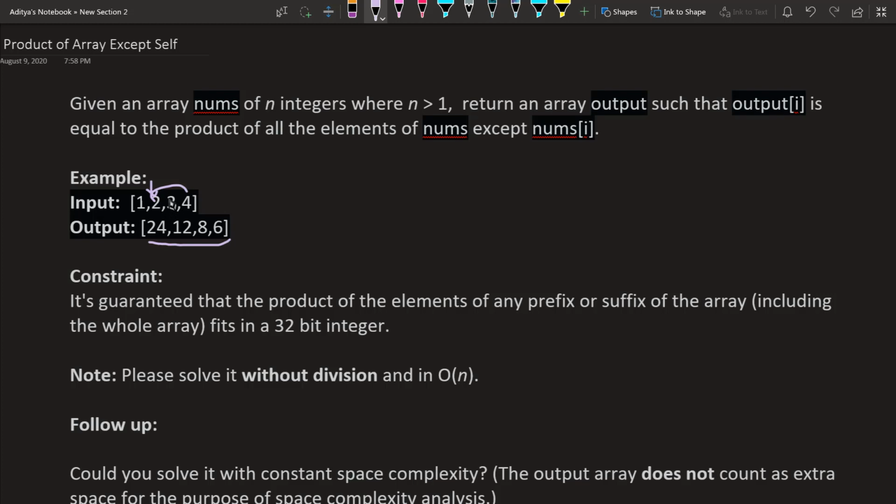that is 12. And for 3, we have to take everything other than 3. So for 3, we should not take 3, we are going to take 2, 1 and 4. So 2 into 4 is 8, and we have 8 here. And for 4, we have to take 1, 2 and 3, and that is equal to 6.